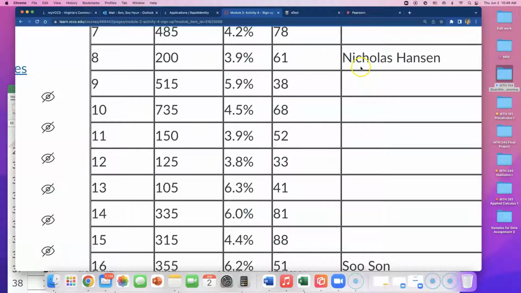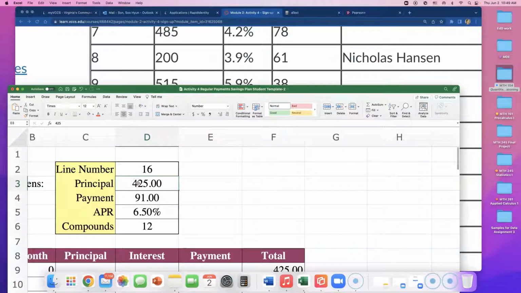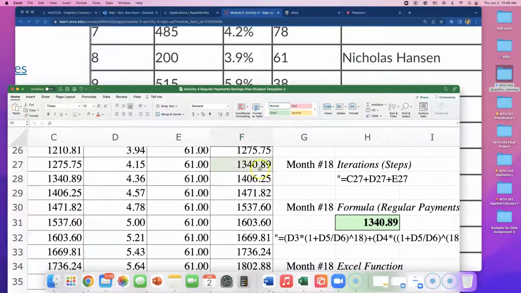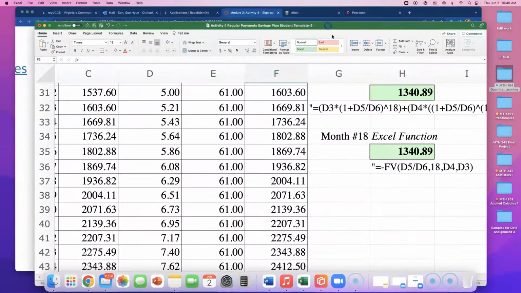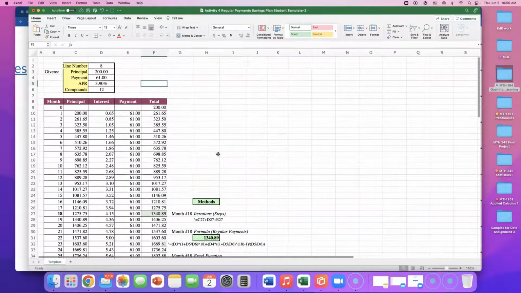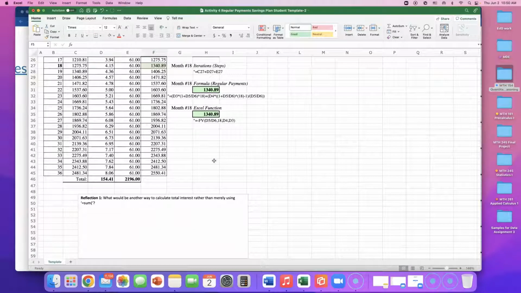Let me just check one more person. Let's check Nicholas's number. Let's say Nicholas is doing his project, who signed up for line 8. His principal was 200, payment was 61, and APR was 3.9. If I'm using Nicholas's line number 8, Nicholas should have 1340.89, 1340.89, and 1340.89. So when you can see that all your three methods give you a consistent answer, then you know that you set up this spreadsheet very well. Okay, so that's it for method number 3.